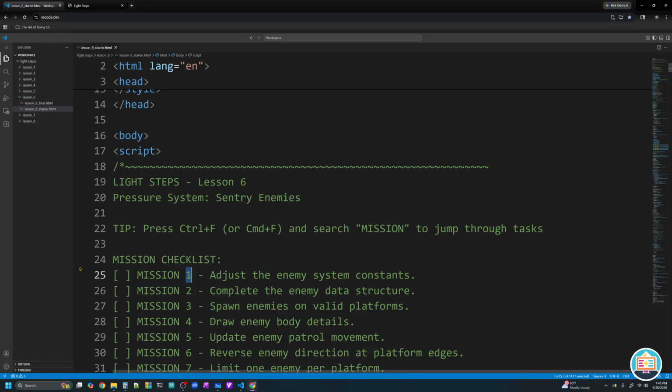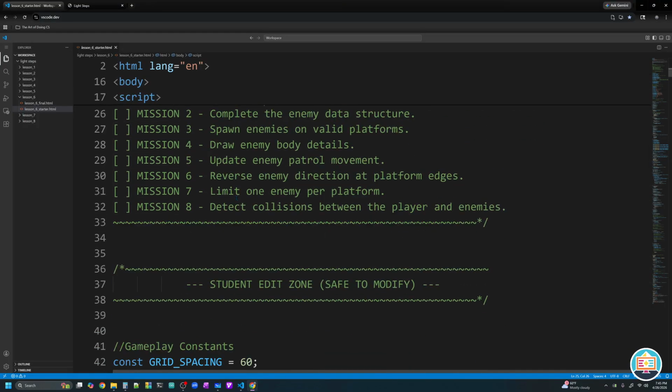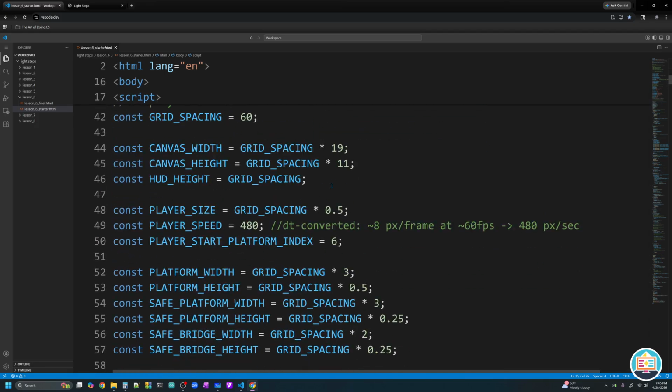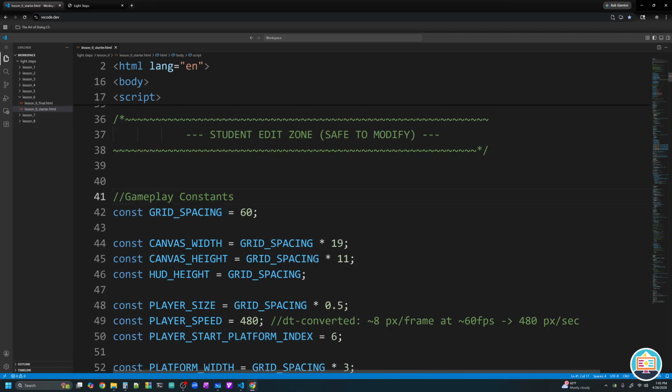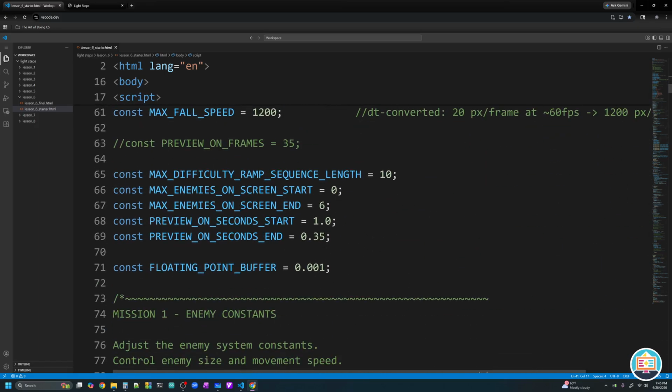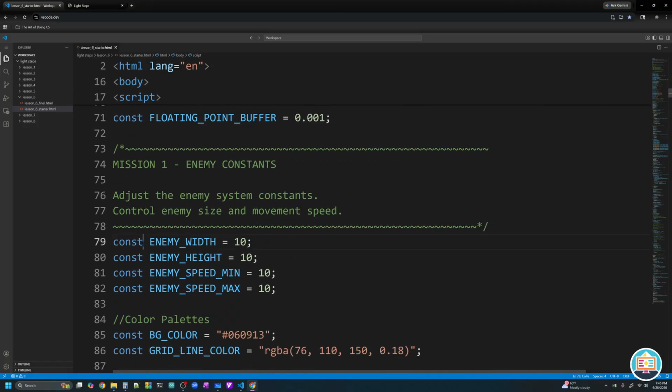Mission number 1, it says we have to adjust the enemy system constants. So we have a brand new system that we are bringing into our game. That means we are probably going to get some type of constants. These are knobs or things that we can tweak, dials that will change how this system works in our game. And we find those in our student edit zone. So we have our enemy width, our enemy height, our enemy speed min, and our enemy speed max.